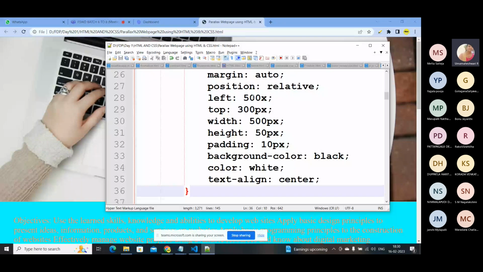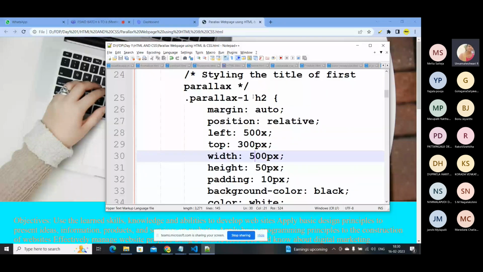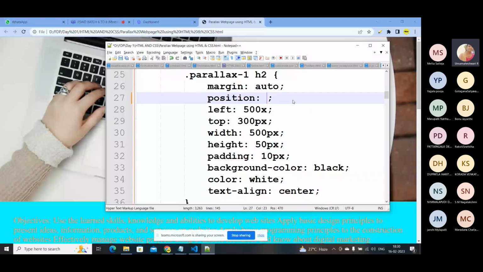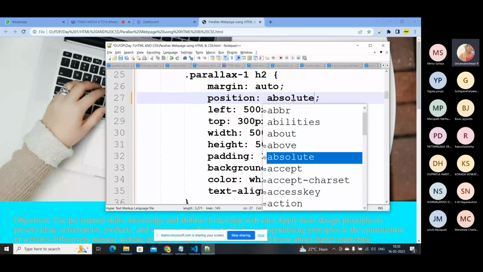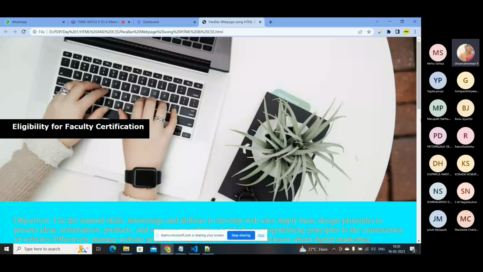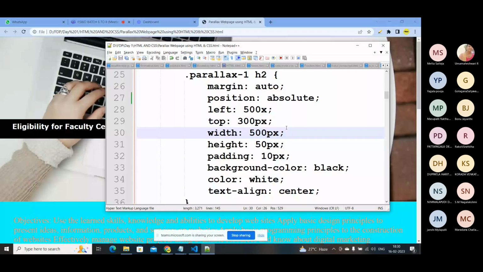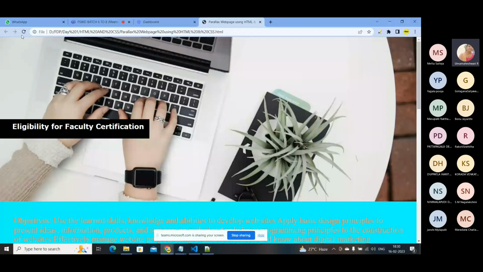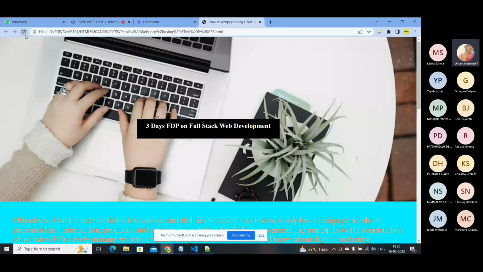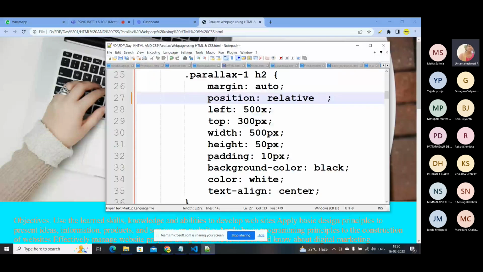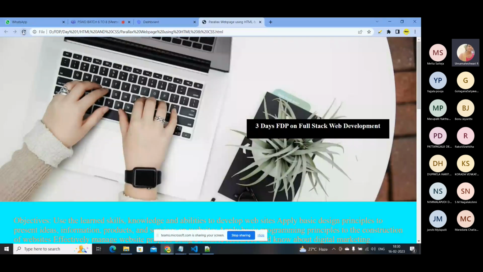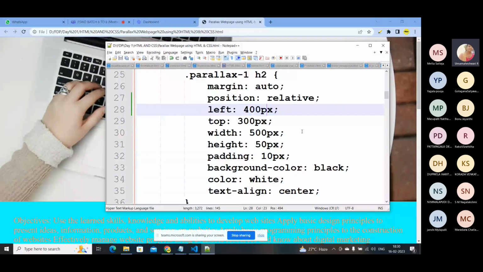I'm going to change some details here. I will change this to absolute now. Let's check what happens. See here, it has been moved somewhere else, right? If I give it as relative, it will be at a different point. Now if I change this left portion, like I want it to be 100 pixels, you go and check, it will be somewhere here. So like this, you will be editing the values.